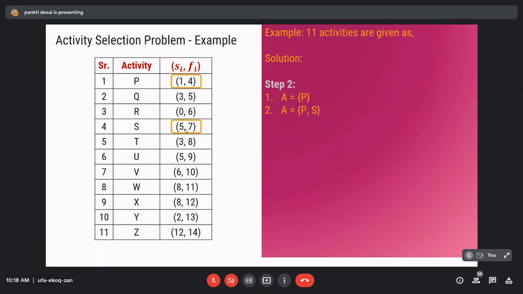Same for the activity U, because the starting time of U is 5, which is less than the ending time of the previous activity S. Same for V. And the next activity is W. The starting time for W is 8, which is higher than the finishing time of the previously added activity. So after finishing activity S, you can allocate the resource to activity W.